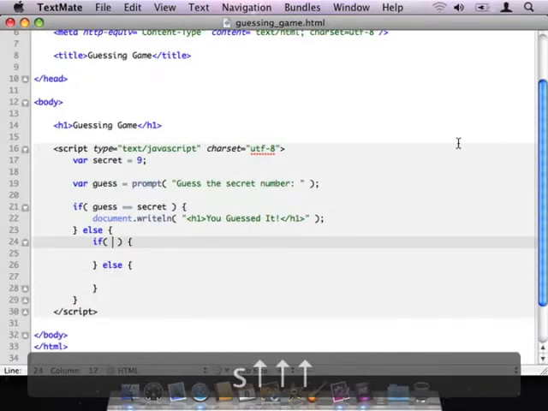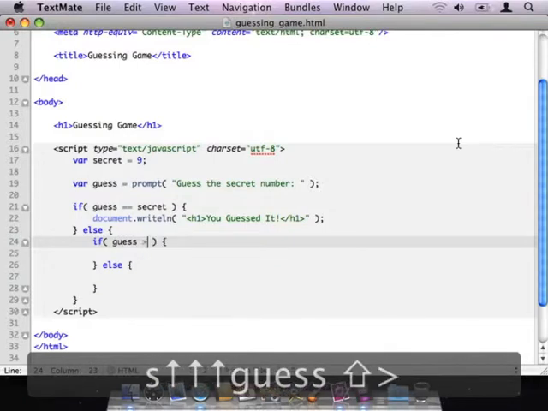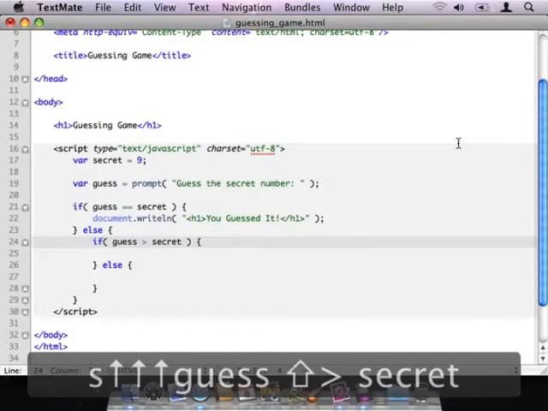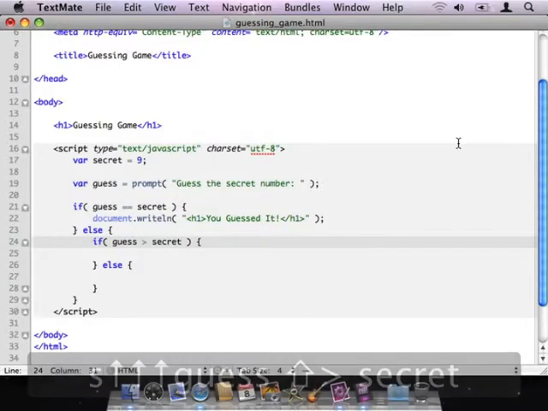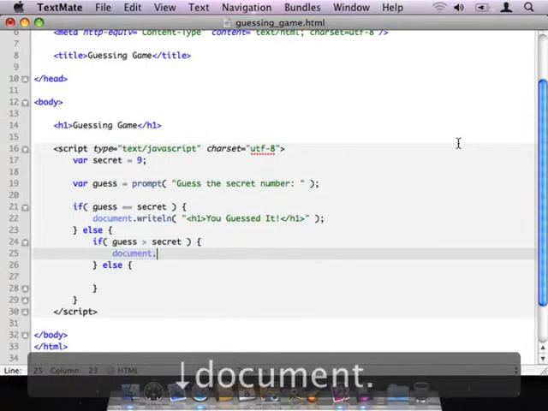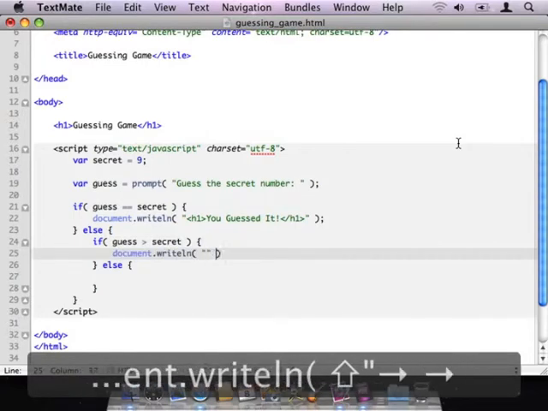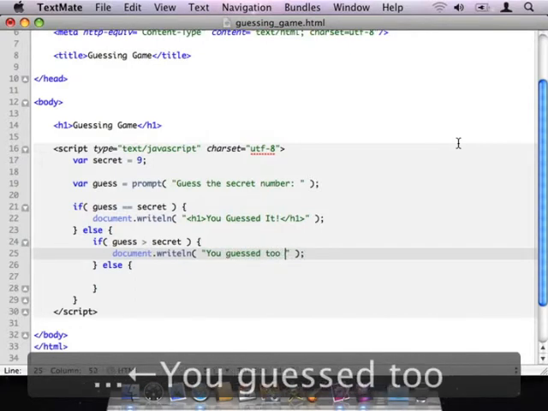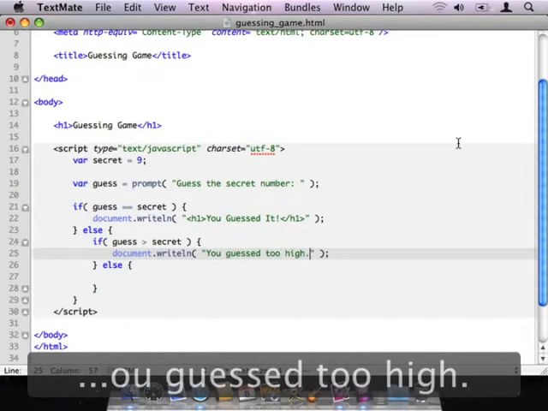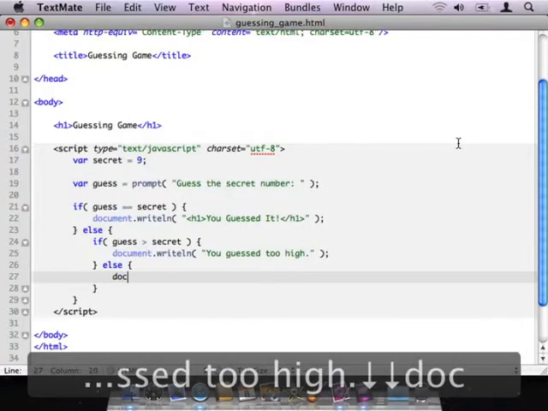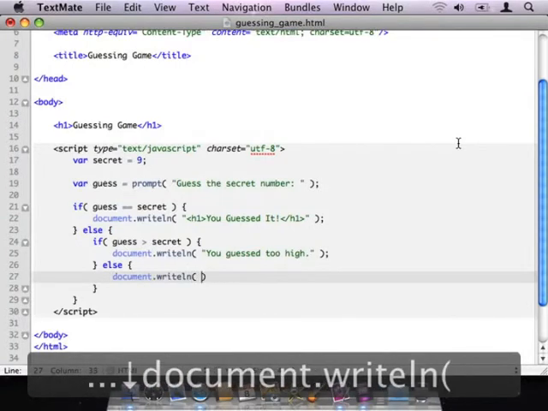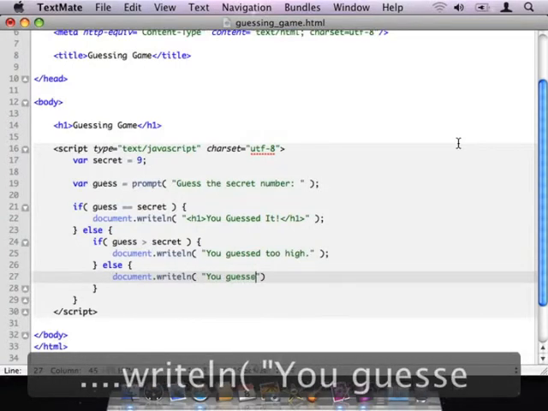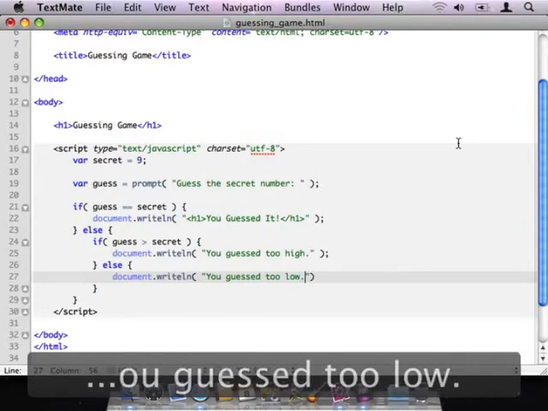There we go. What I'm going to do with this if-else is say if their guess is greater than secret, if the number they entered is larger than our secret number, then I'll do a document.writeLine and I'll print out you guessed too high. All right. Down here in the else section, document.writeLine, you guessed too low.